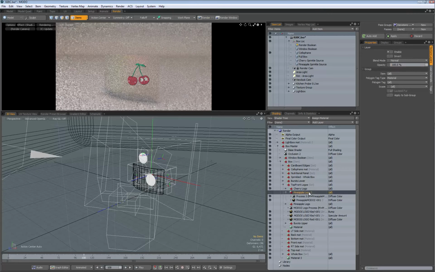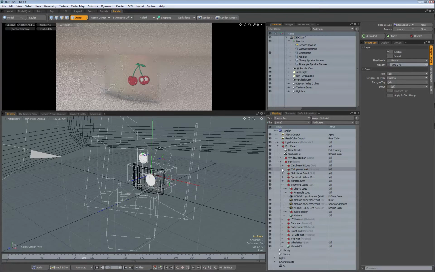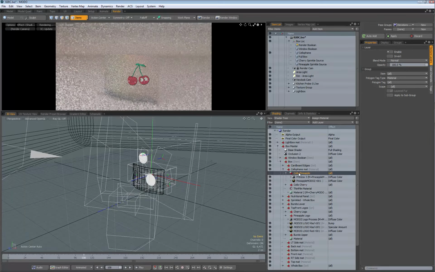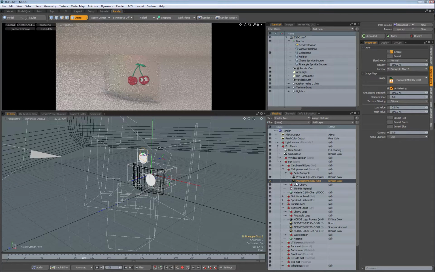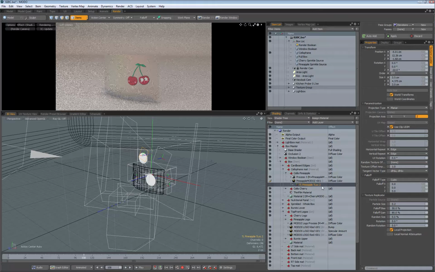And then we'll rename this to Cello Pineapple. And we'll remove the logo text from the name. And we'll drag and drop this up to the cellophane material group. We'll keep this on the top for now. Now we need to recreate the bump and speck layers as well as fixing the texture locator. So let's rename the texture locator to Cello Pineapple TLOC.